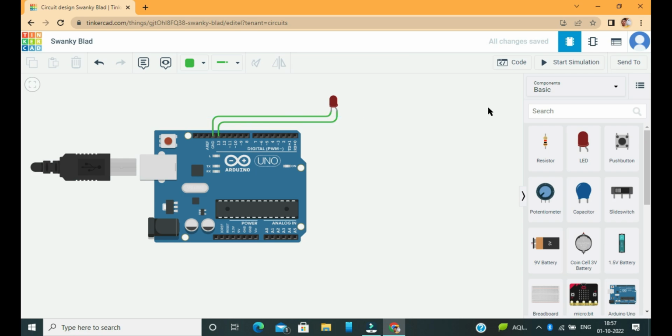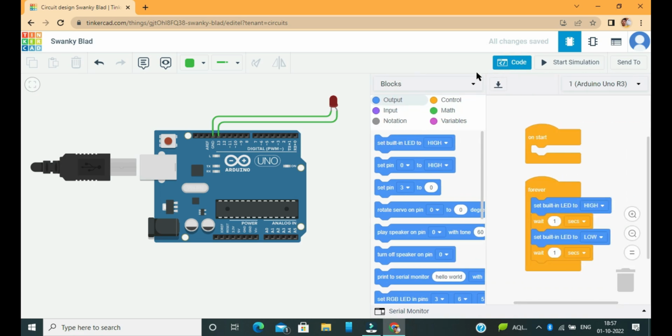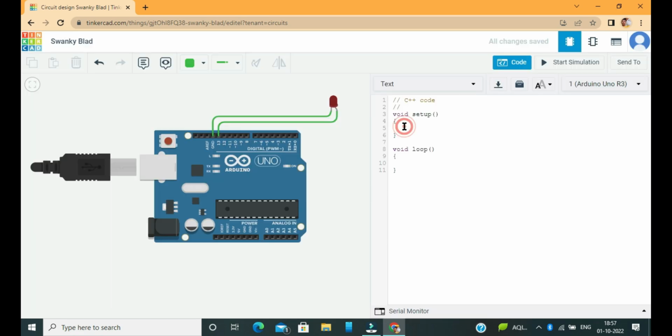Now to upload the code to the Arduino, you just need to click on the code on the top right side. Click on text, click on continue. So let's write a simple code to glow the LED. Now we have prepared a simple code to glow the LED.